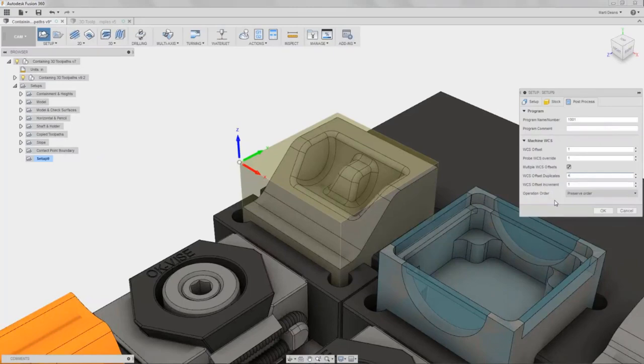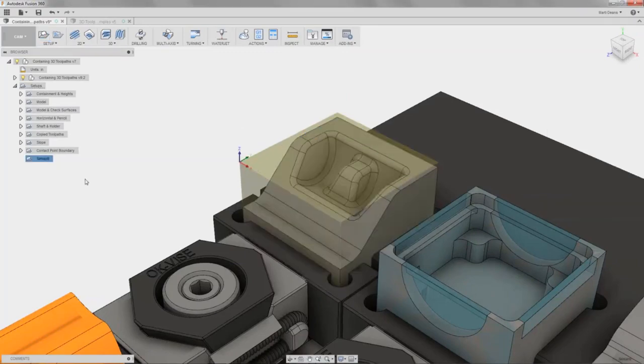So then all I would have to do on my machine is just probe 4 different locations, and then it would run the same part at those 4 different locations. Hopefully that makes sense. But it's just a quick way to do the same thing a bunch of times without having to make literal copies of that setup. So that's what multiple work coordinate system offsets does. I'm going to uncheck that for now. I just want one of these, and then I'll hit OK, and now I have a setup.